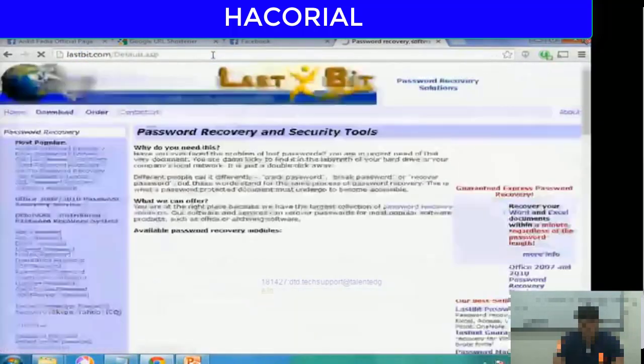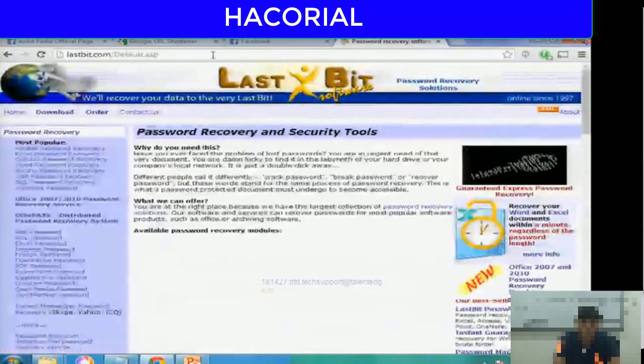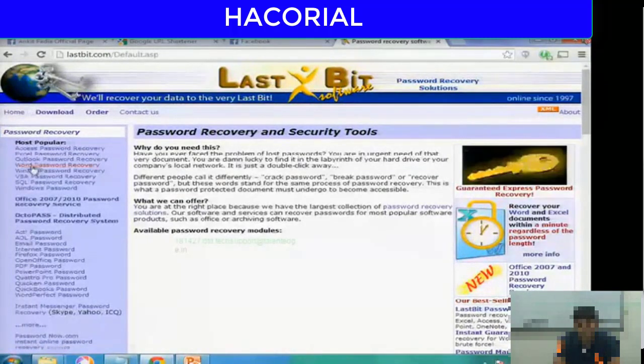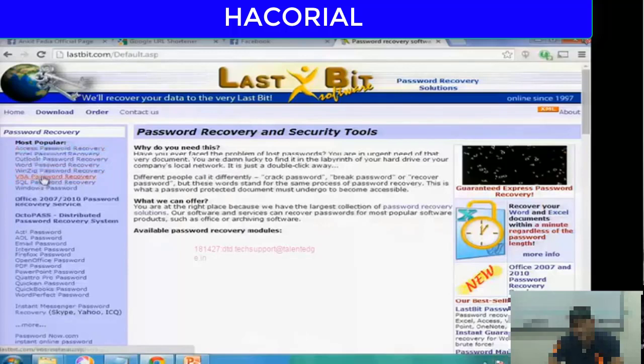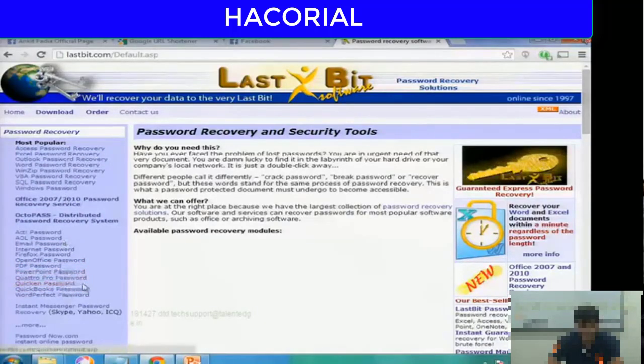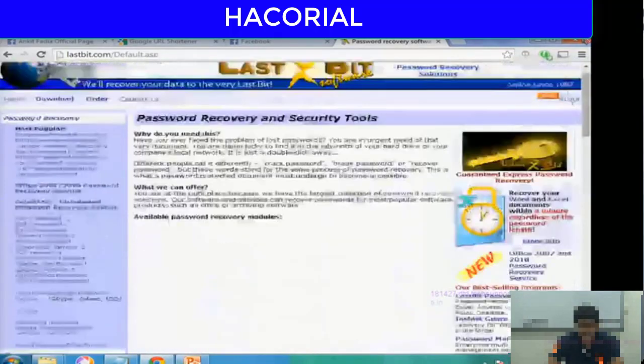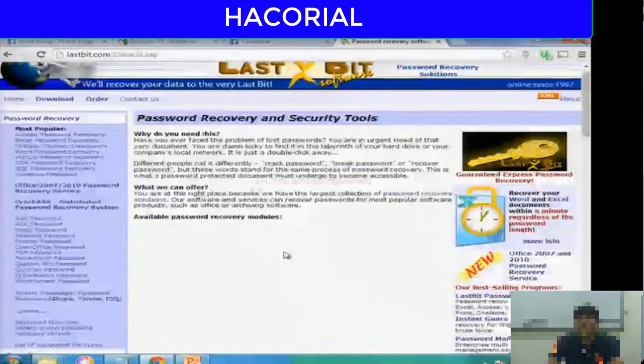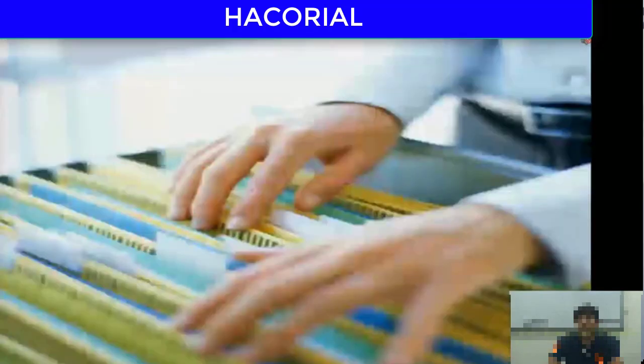One last password cracking website is lastbit.com. So using this website, you can download tools that allow you to crack Microsoft Office passwords, WinZip passwords, Visual VBA passwords, SQL passwords, Windows passwords, AOL passwords, PDF, QuickBooks, Quattro Pro, Quicken passwords, WordPerfect passwords, Instant Messengers, and so on. So think of any kind of password that you want to crack. Lastbit.com is yet another website that allows you to crack pretty much anything.